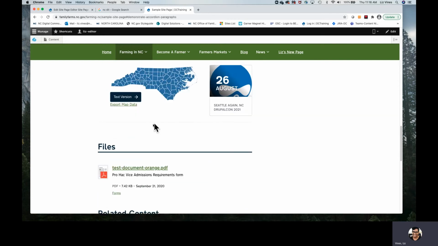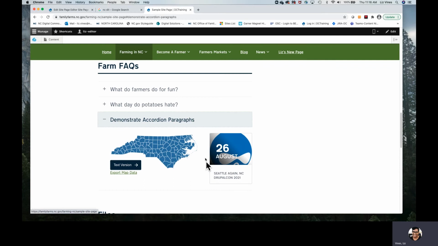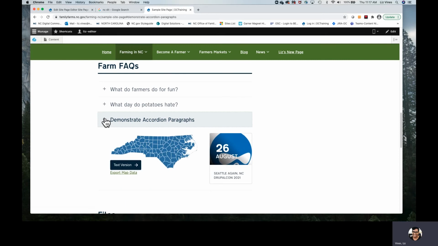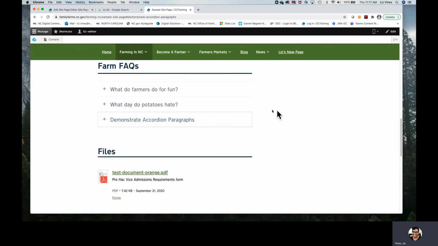Here is a tab that includes 2 paragraphs. We'll talk about these a little later. But within an accordion, we were able to also include paragraphs. So these are a nice feature, like I mentioned, to put in quite a lot of information, but keep it confined to a smaller space. That is what will be our first paragraph for our site page.